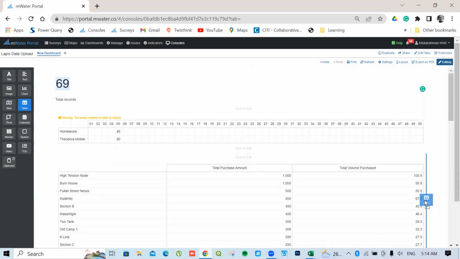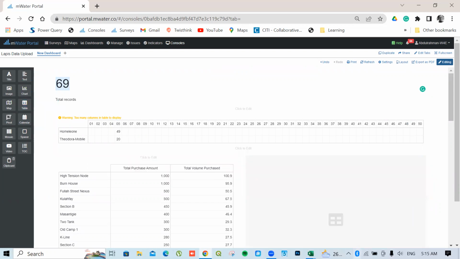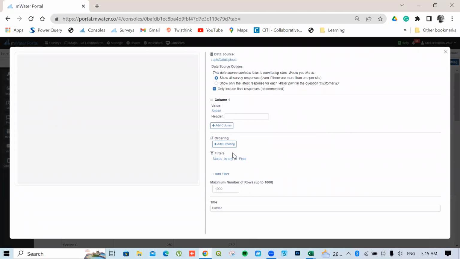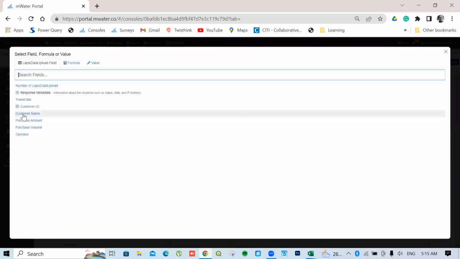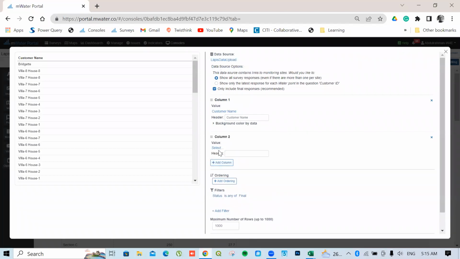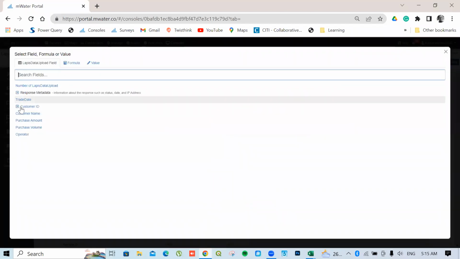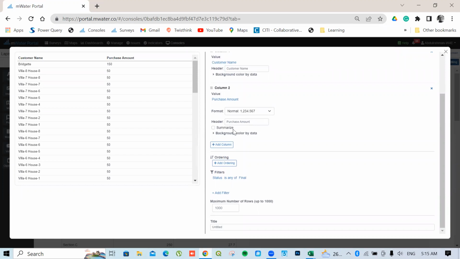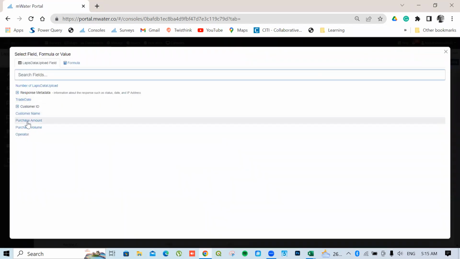So I'll click on the table widget, click and drop to this canvas, and then point to the record source. So now select the customer name and add another field. Select the purchase amount. And then I will add the order here. So I'll click on ordering. I select purchase amount.